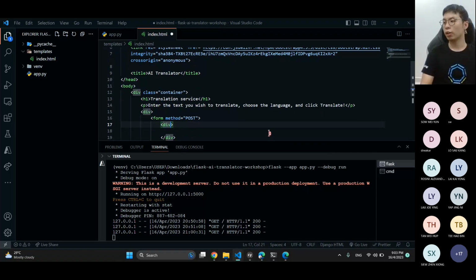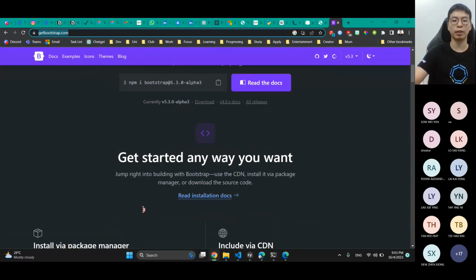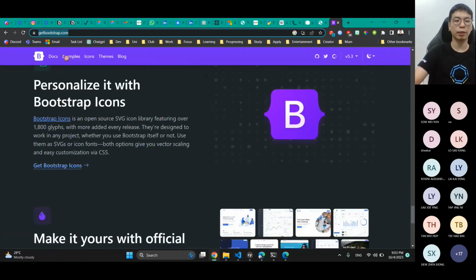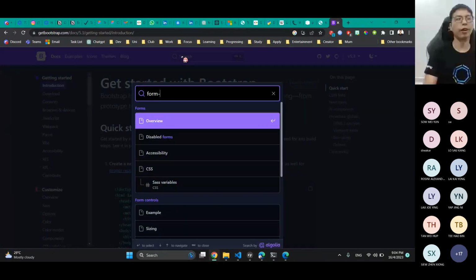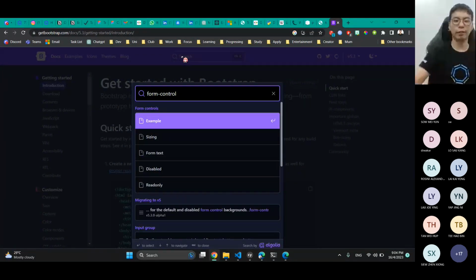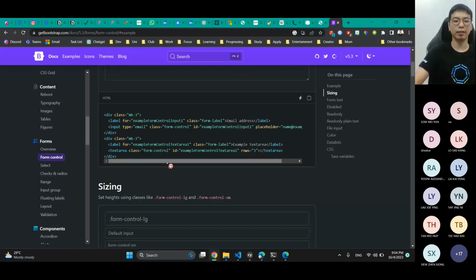This div is to hold the whole text area that I have. You can go back to my template. You can see this text area, I want to cover it with something called form control. You can search for all of the available classes in the docs. Form control. These are some examples that you can see. Normally they will just put it like this, but actually we can go with this as well.